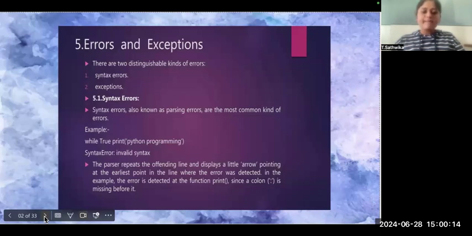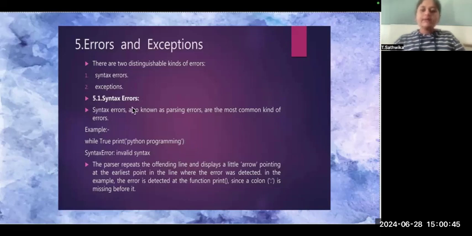Example: while True print Python programming. It raises a syntax error called invalid syntax. So the parser repeats the offending line and displays a little arrow pointing at the earliest point in the line where the error was detected. In the example, the error is detected at the print function since a colon is missing before it. So here, after the while, a colon should be placed, but since it is missing, a syntax error is raised in this example.